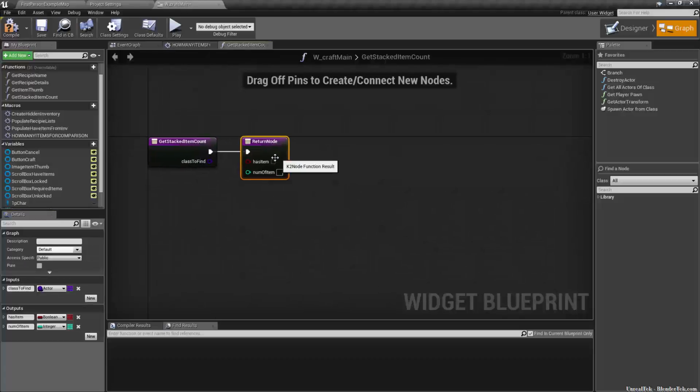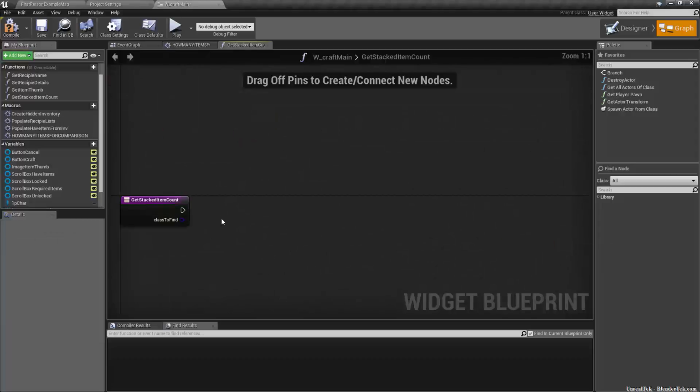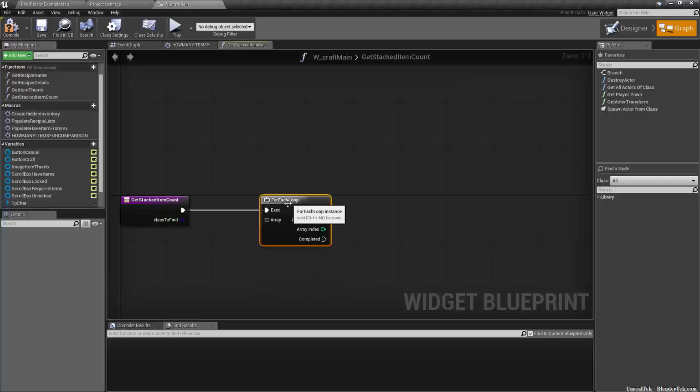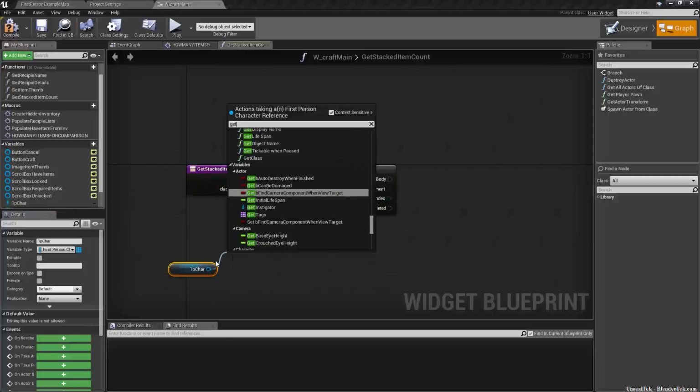So we can disconnect those and bring the return node way away for now. So what we want to do is do a for each loop, f-click, and the array is going to be the raw inventory. So do a getter on your first person character and get inventory array.